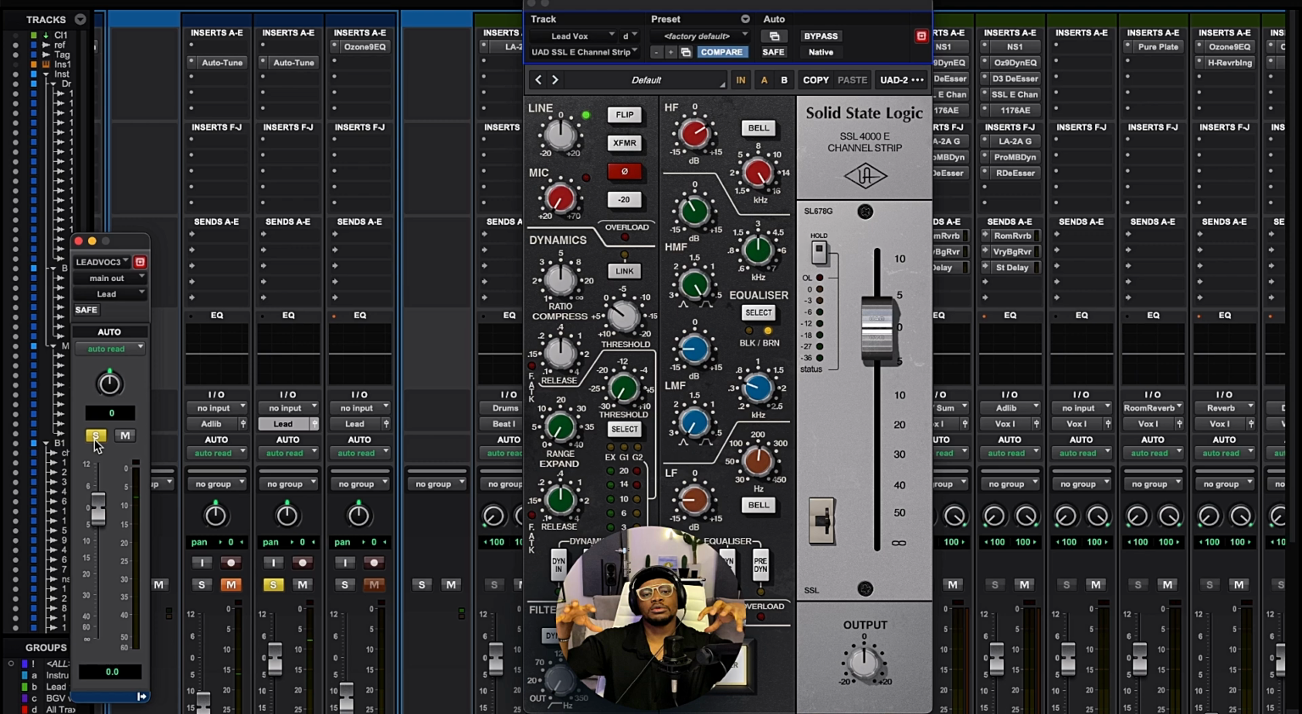You can hear that we've tamed those frequencies in the vocals, and that would help the vocals sit better in the mix.